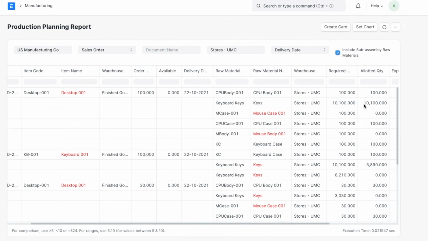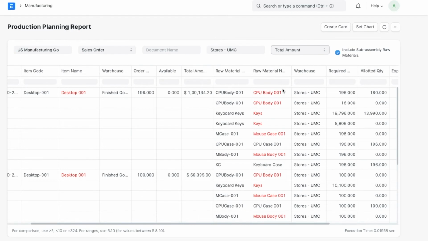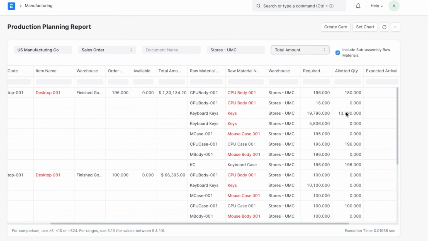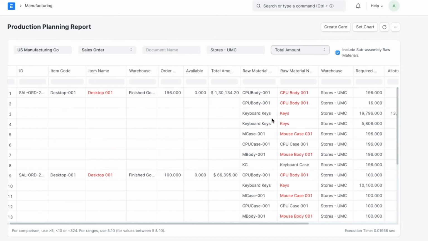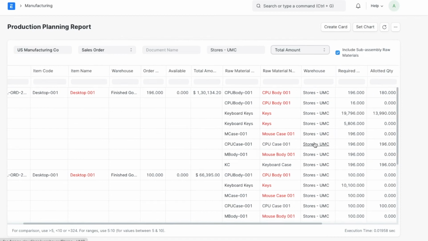The report allots available quantity based on either the delivery date or total amount depending on the filter you select on the report. This way, you can decide how you want to prioritize fulfillment. If you want to fulfill higher value orders first, then you can set the order by filter to total amount, and the system will prioritize allotment of available stock based on order value as opposed to delivery date. Using this information, you can execute the work orders to manufacture required items and procure deficit raw materials to complete the work order.